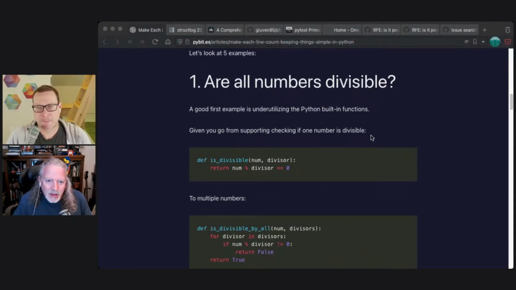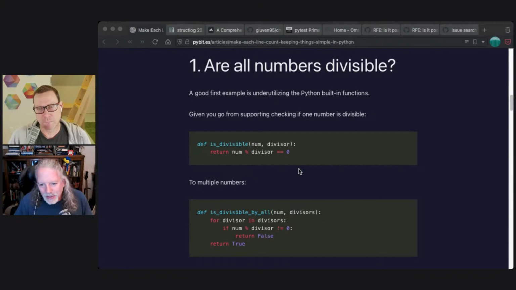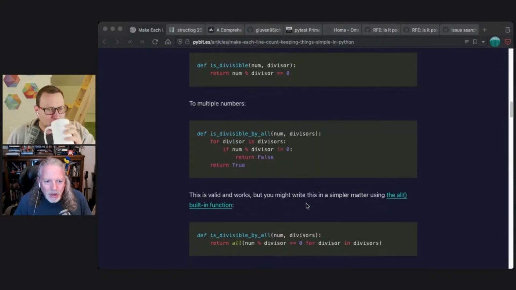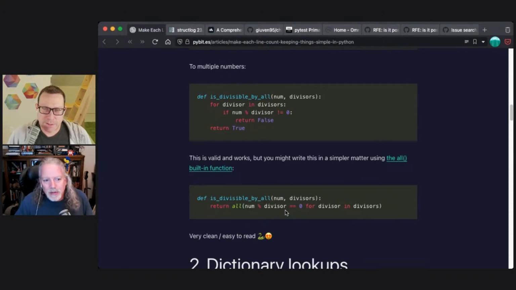Like for instance, using the keyword all. I don't use it that much, but here's an example. He's got a function where he wants to know if all things in a list are divisible by some number. And there's a function he wrote with a for loop that goes through the whole thing. However, he rewrote it using all, but it's a comprehension, I believe. So all numbers divided by divisor equals 0 for divisor in divisors. I kind of think it's neat.